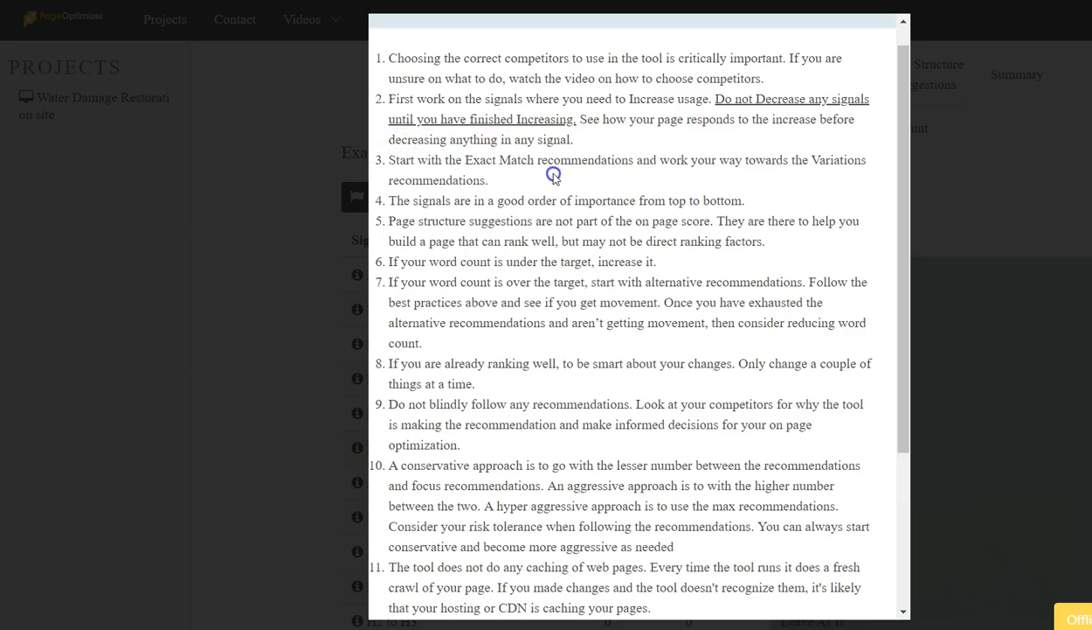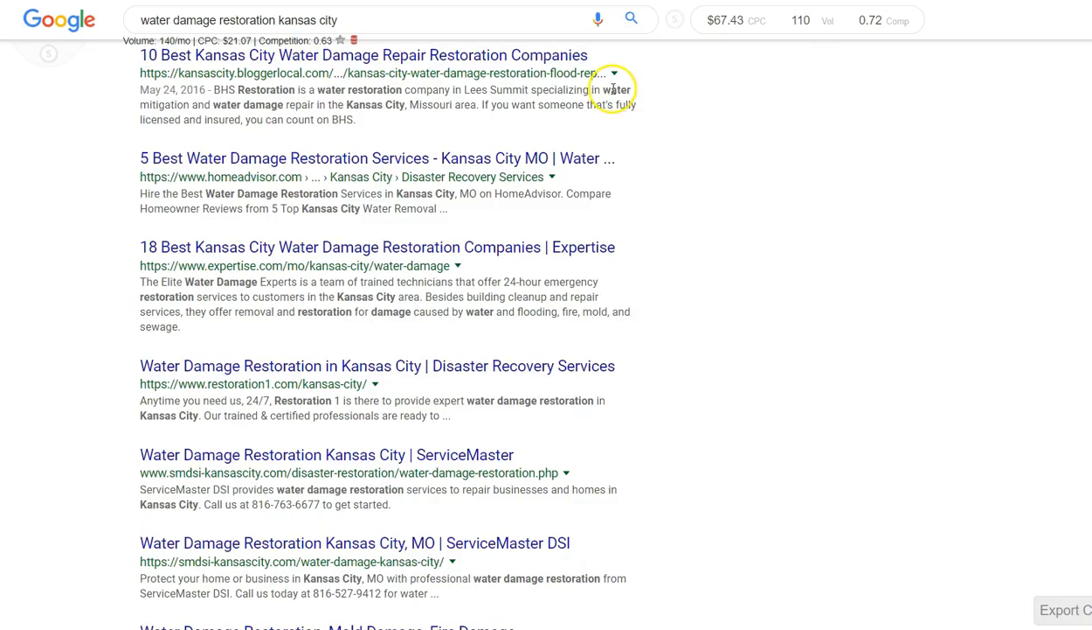Number 3. Start with exact match recommendations, then work your way towards the variations. This is mostly just an ease of use sort of thing. It's a good workflow to go from exact match. So in this example, exact match would be water damage restoration, Kansas City. That's the exact match term.